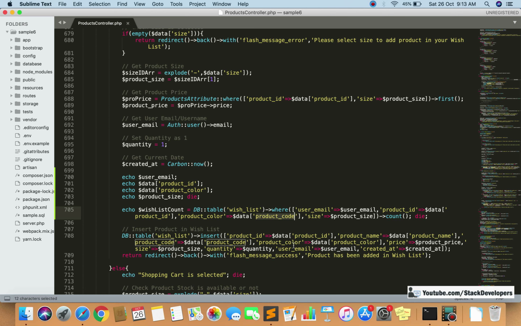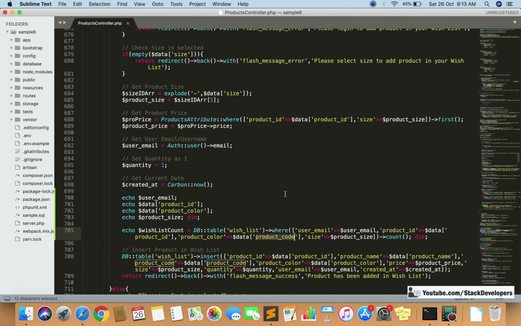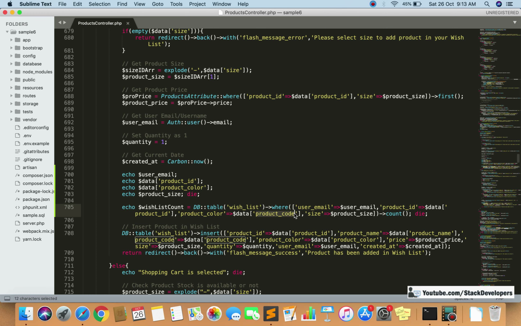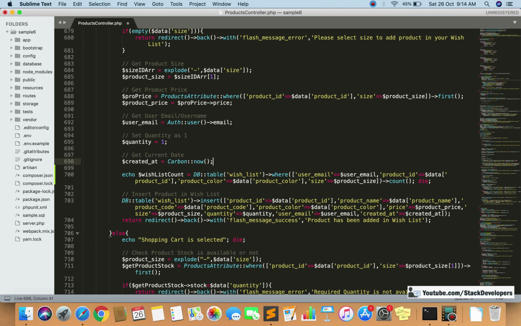Okay, a silly mistake I have made. I am matching product color with product code. Oh, what a kind of issue. So here it must be product color. Now after that size is fine. Okay, so this is the kind of debugging that we need to do every time if we get an error, we can do such a thing.